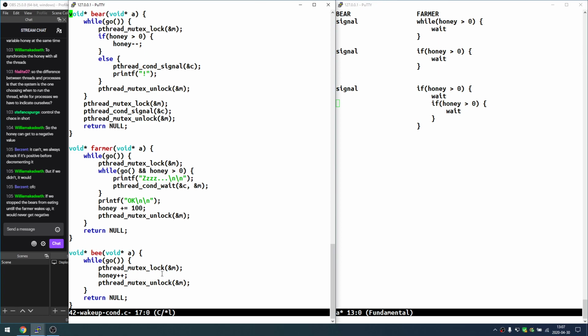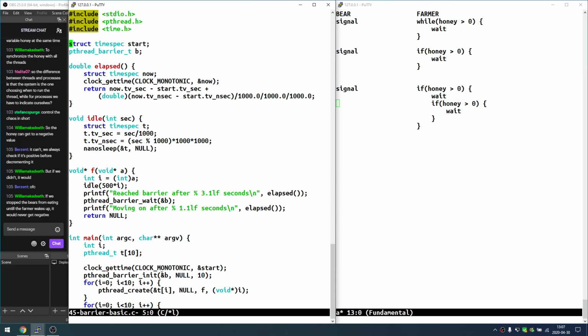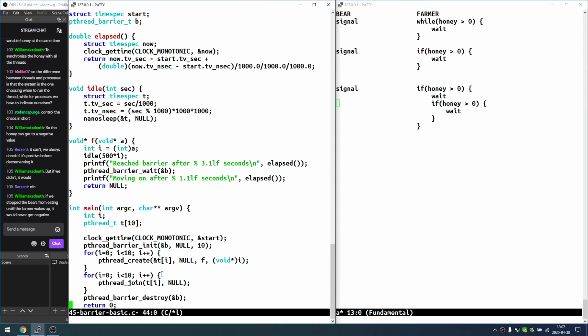which is a barrier. So the barrier is a mechanism that waits for a number of threads to reach the same location, and then they all move on.